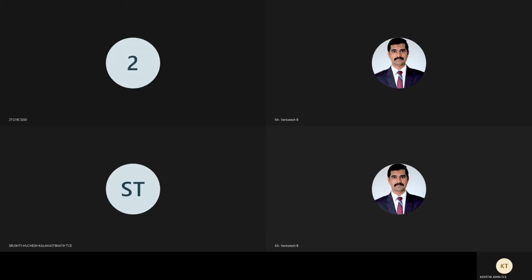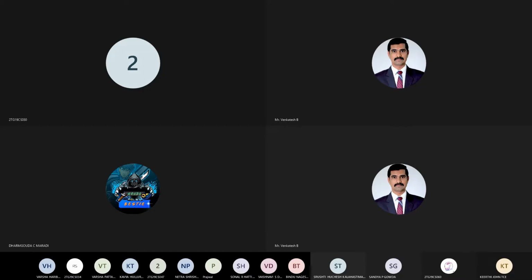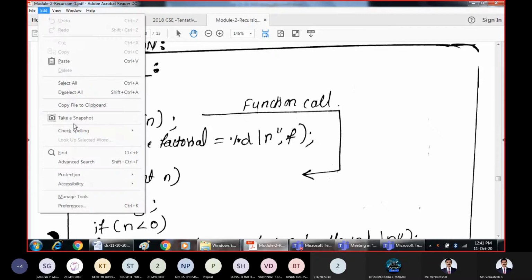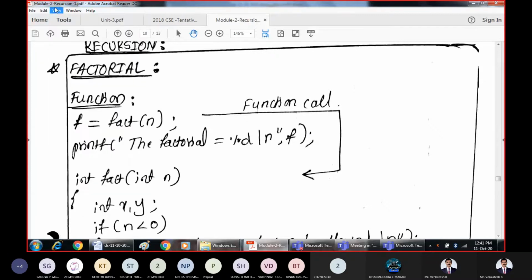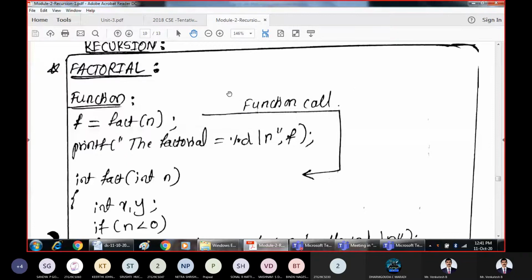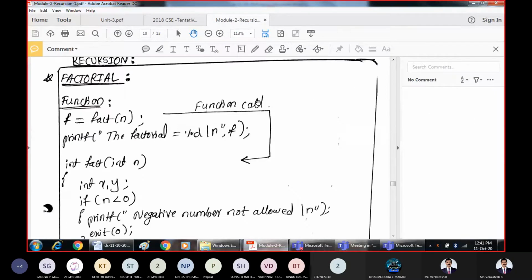Right, factorial, we know that it is a recursive procedure in which we calculate the factorial of a number by calling the same function repeatedly. But each time we call the function, we will be passing a different set of parameters. That was the concept of factorial that we have studied.